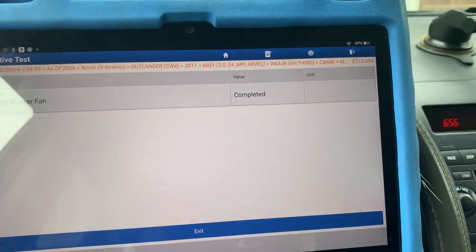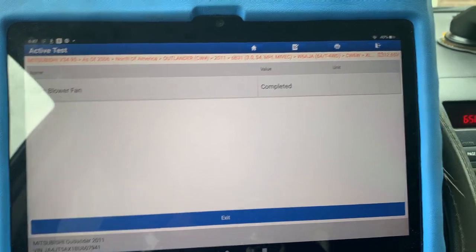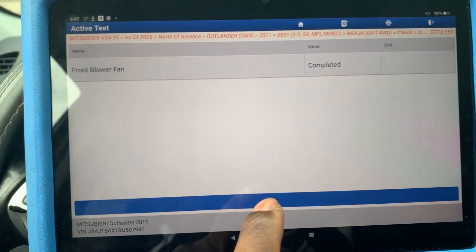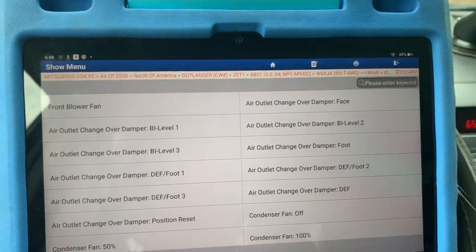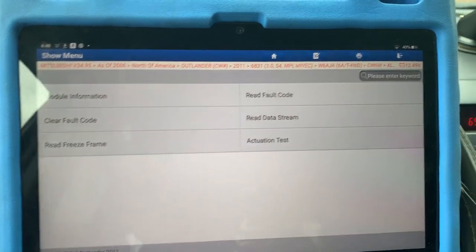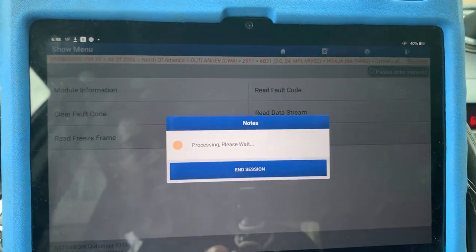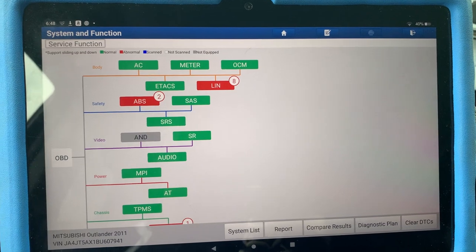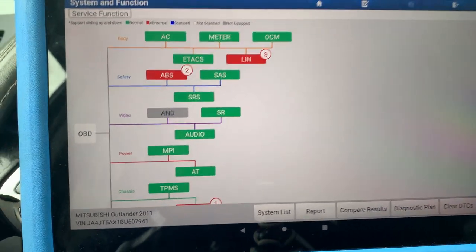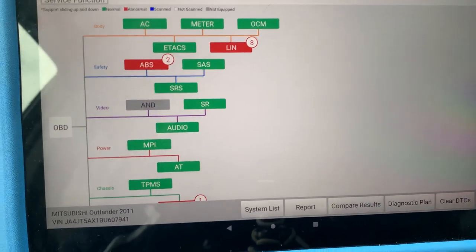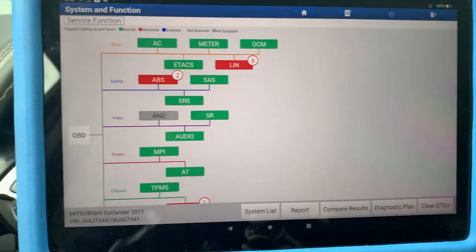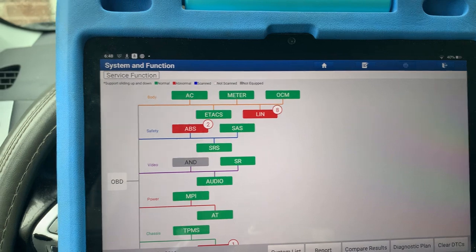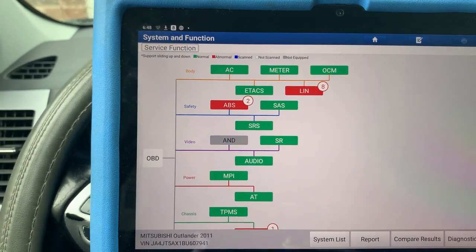So my next step was to go straight to the blower. Let me exit from here. Go back. At this point the scanner won't help me, because the blower is not running, no fault, nothing. So I use my multimeter. Oh, my battery is low.